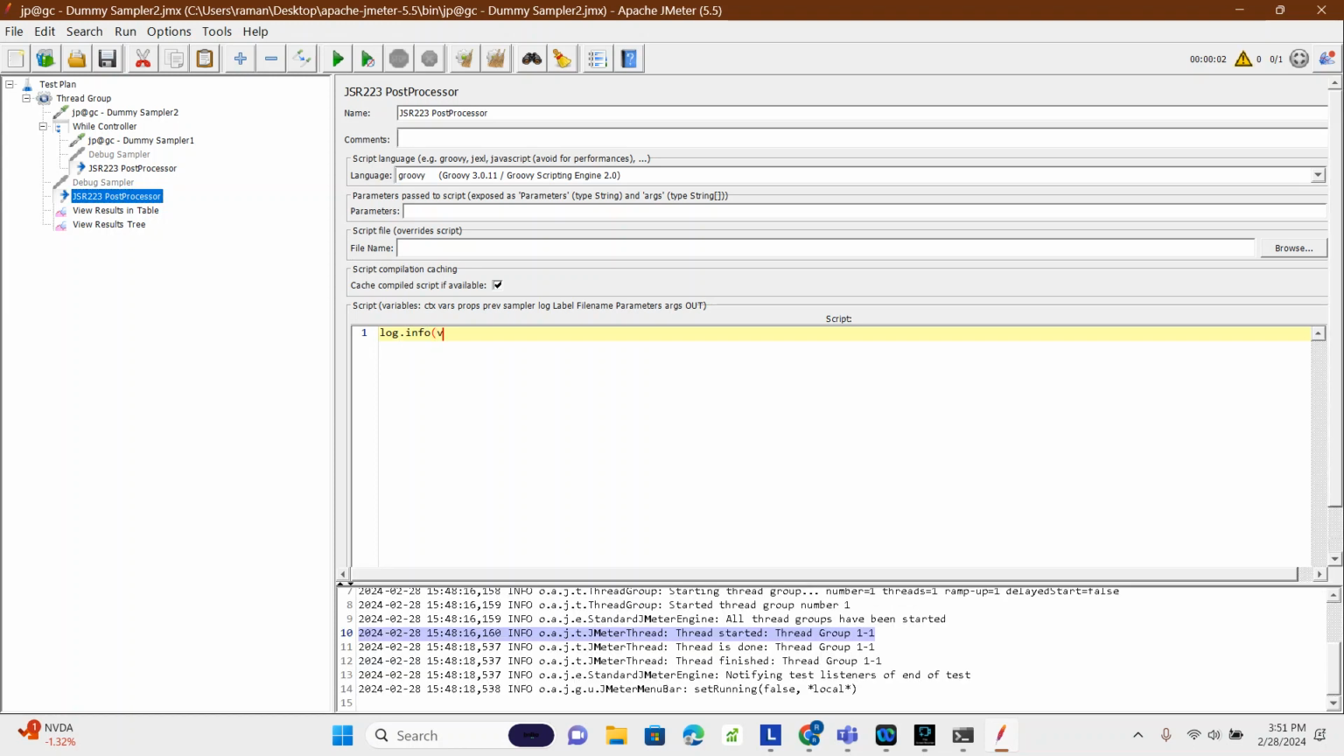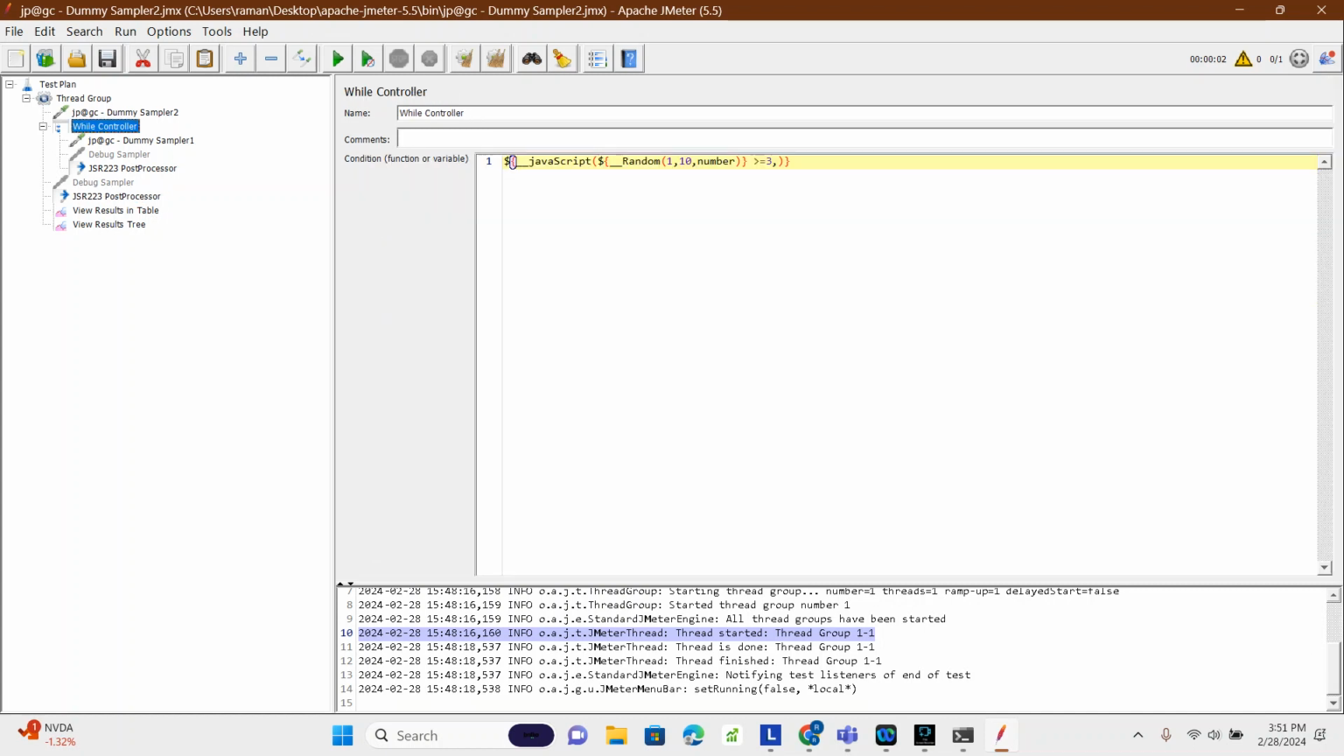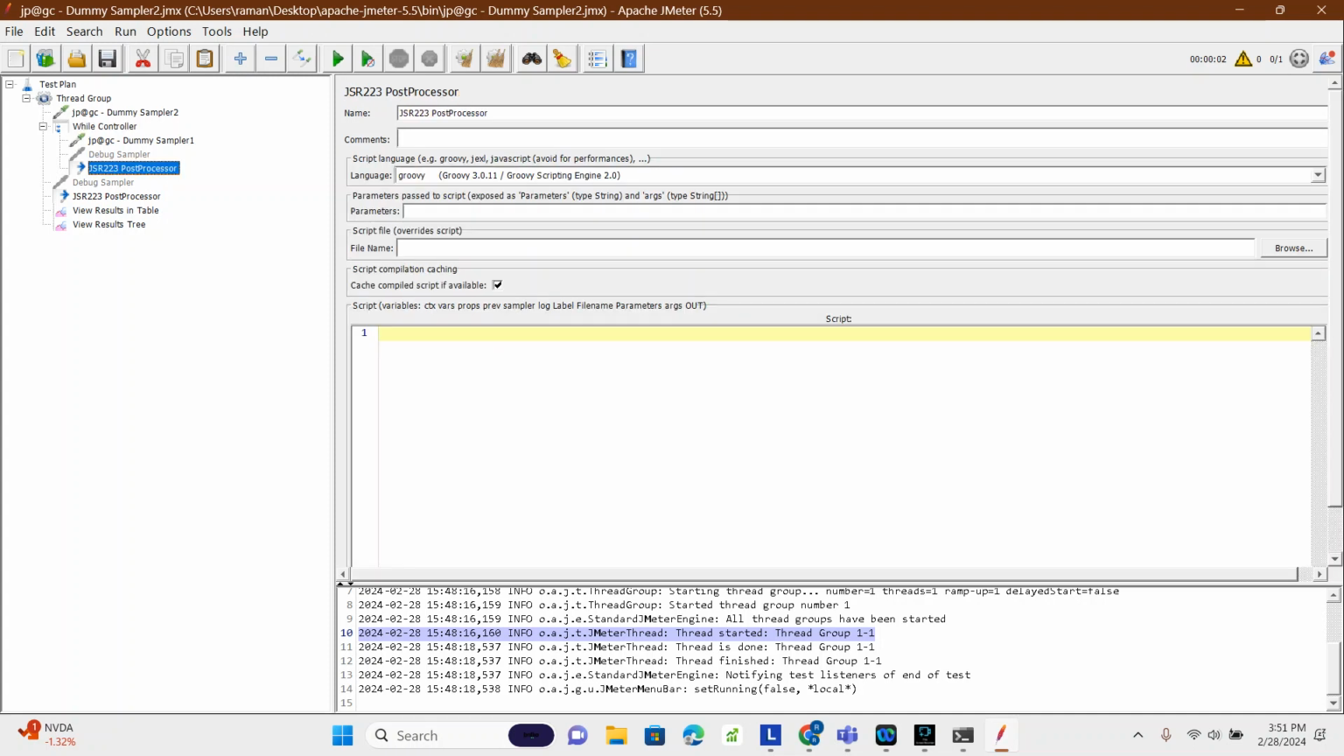Log.info here, vars.get. What is that vars.get? That is the number variable. The number will be saved here. For that, provide it here. So the number should be in the parameters, because that is vars.get, then a semicolon. Now it generates a number.